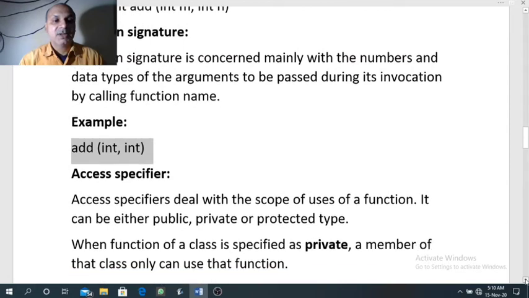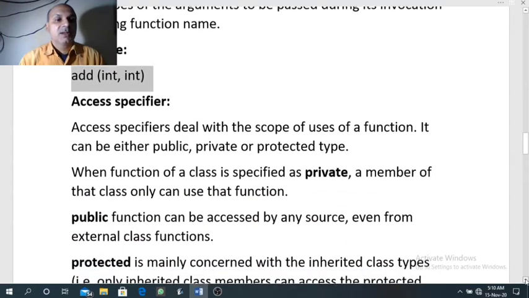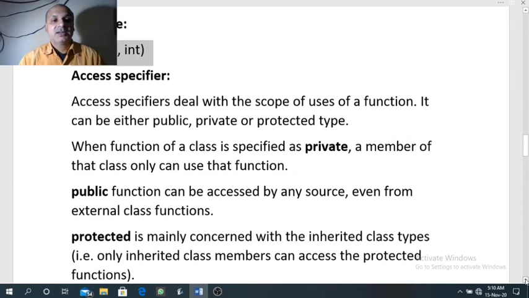Now access specifier. Access specifier, as I have told you in the beginning of the function definition, is optional. You can use it or you can leave it. It depends on you. Access specifier deals with the scope of use of a function. It means where a function can be used and where it cannot be used. It can be either public, private or protected type. There are three options involved here.